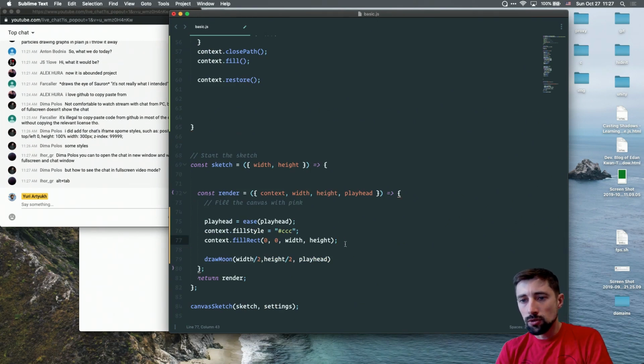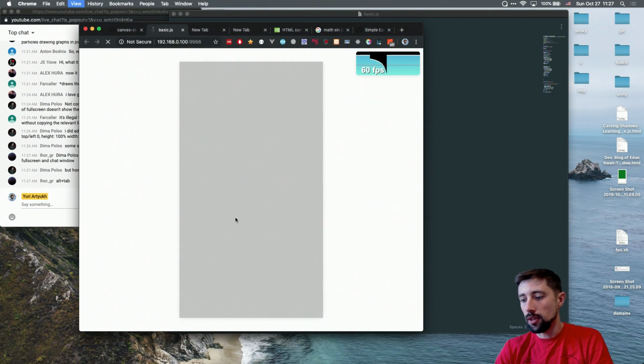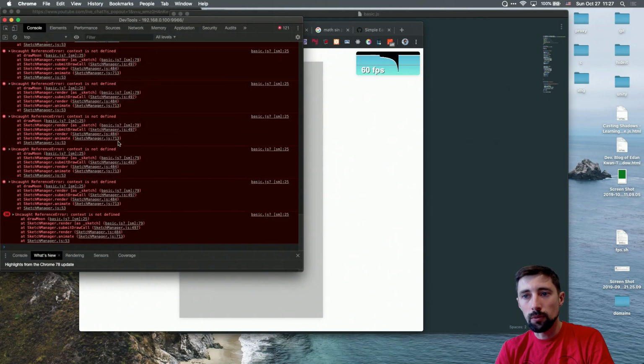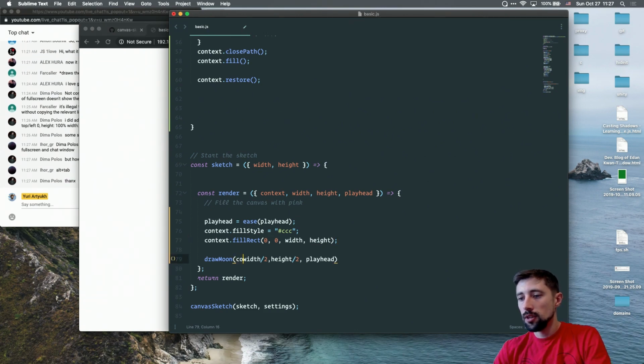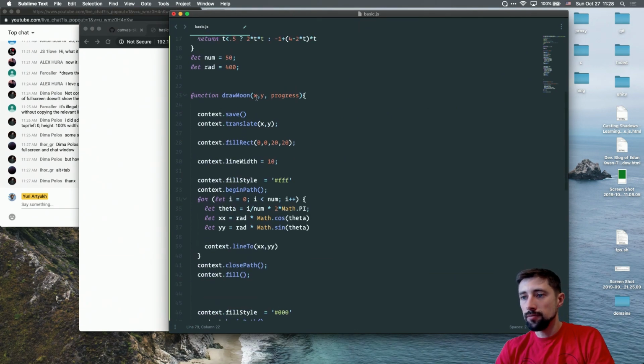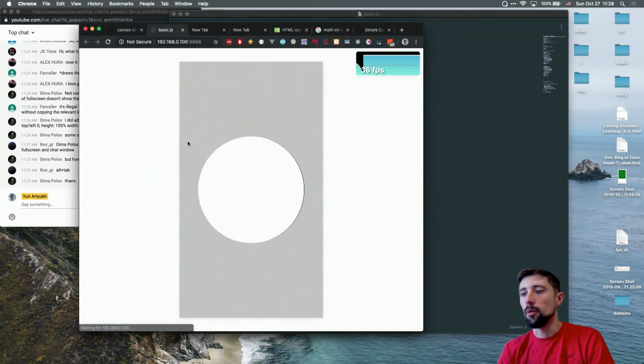Yeah, I think that's it. It should just draw. It doesn't because what? Because context is not defined. Yeah, let's also use the context here. Yeah, now we have it.